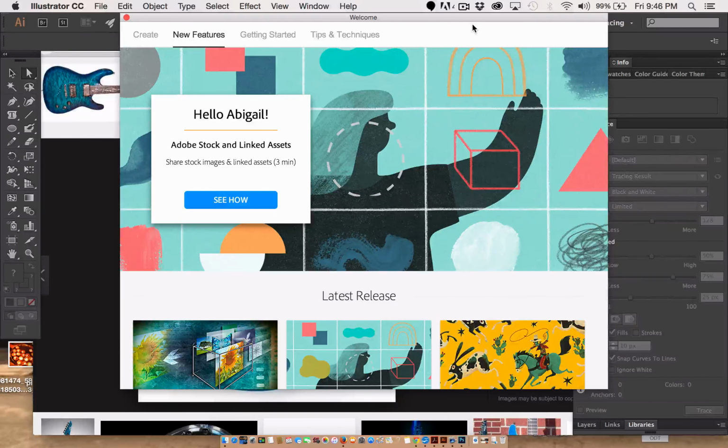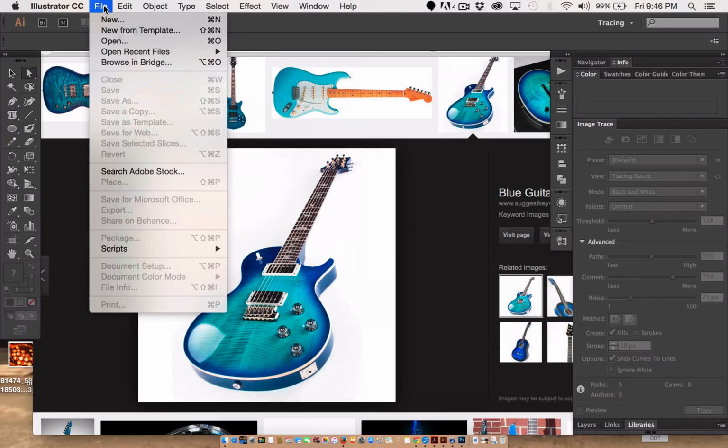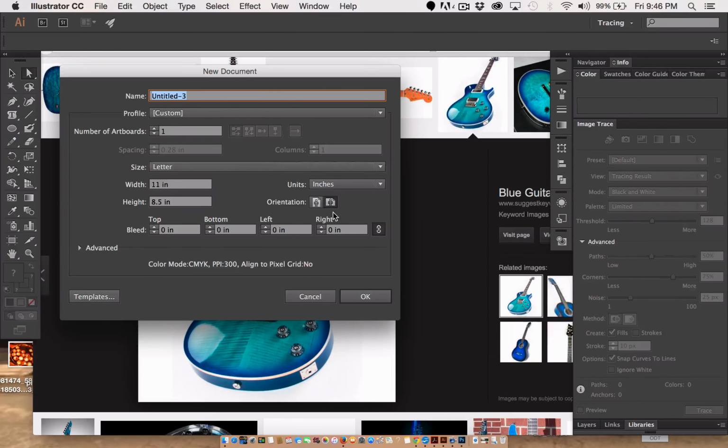Hi again, everyone. In this tutorial, I'm going to show you how to use Live Trace in Illustrator. And I'm going to trace this image of a guitar. So I'll create a new file, and I'm going to make it 11 by 8.5.